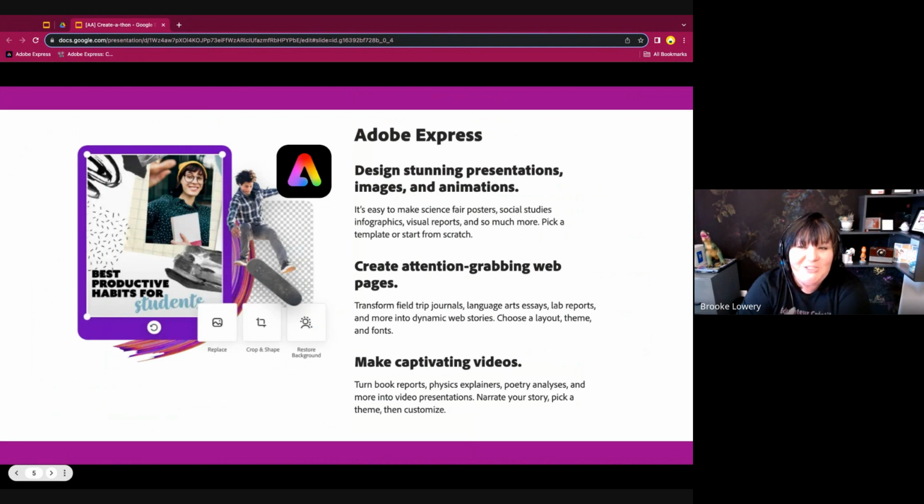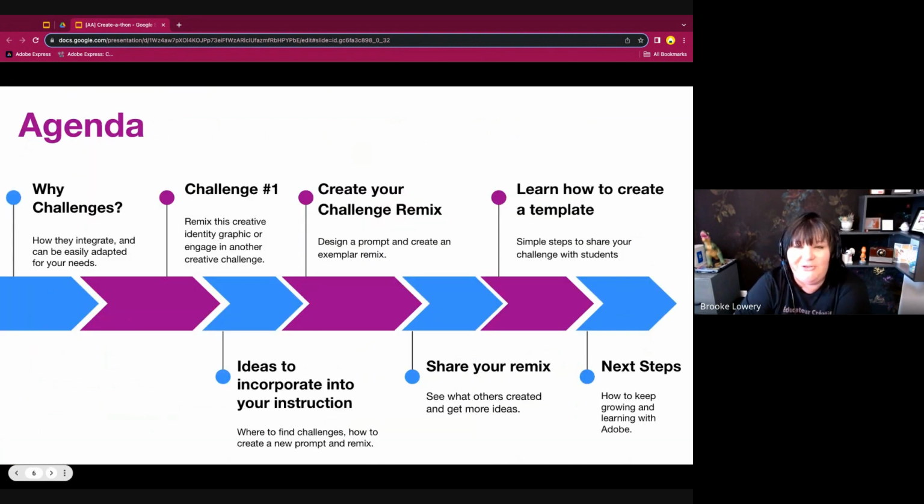So with Adobe Express, the things that you can do is design stunning presentations, images, and animations. You can create attention-grabbing web pages. And also the new Adobe Express, which is what you guys are going to be using, has been completely revamped for videos and for graphics. We do know that the web pages are going to get an overhaul, but right now the videos and the images have already had that overhaul, and they're brilliant. They're so much fun to use and easy to use.